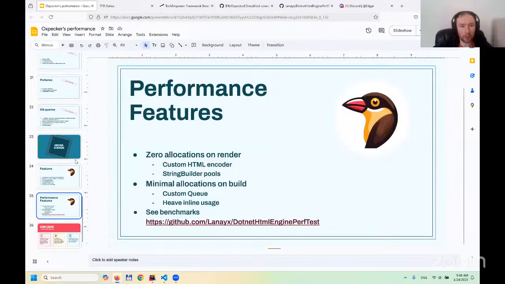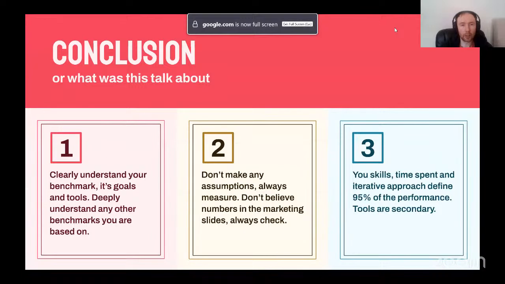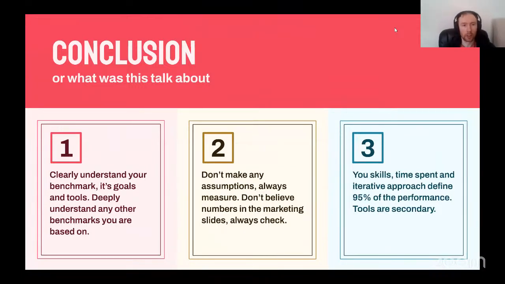Okay, so, go back to the slideshow. And here are the conclusions from my talk. First of all, you need to clearly understand what type of benchmark you're talking about, what are its goals and tools, and whether you depend on any other benchmark. You need to deeply understand them to be able to reason about those tools and the benchmark they participate in.